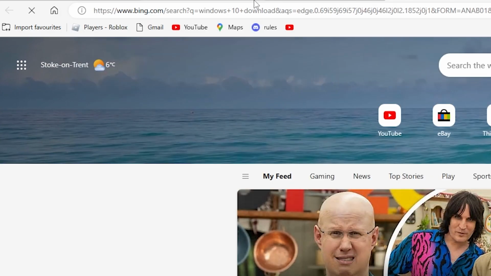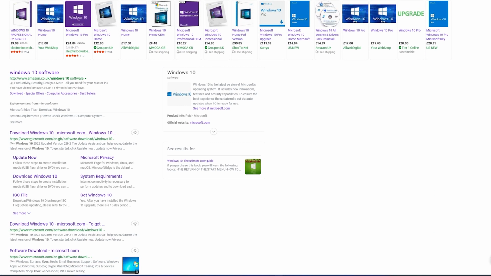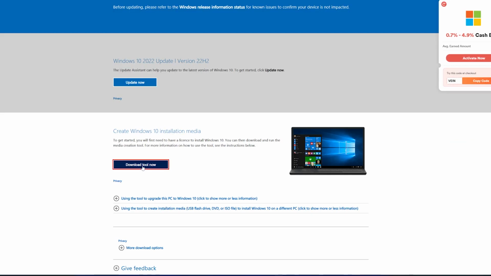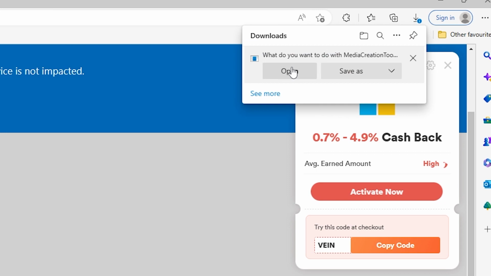So the first thing you want to do is type Windows 10 download into Google and click on the link that has the Microsoft.com in it. It'll then bring you to this page that says download tool now. Click that to download the Windows 10 Creator tool, and then click open once it's finished downloading.